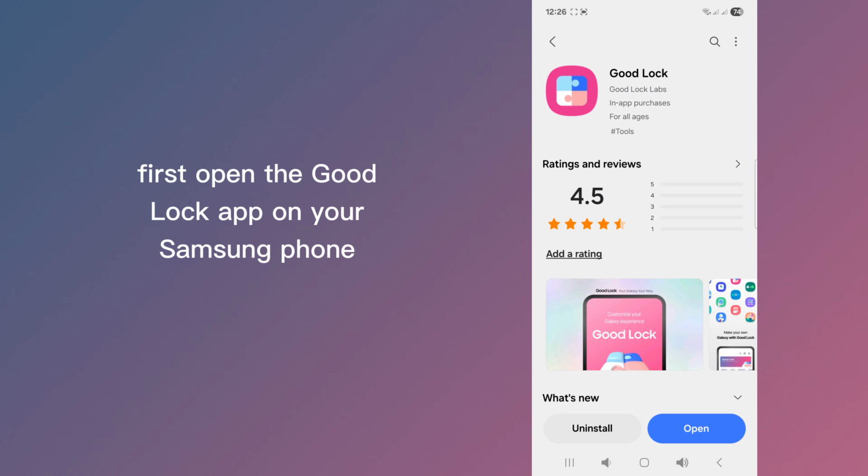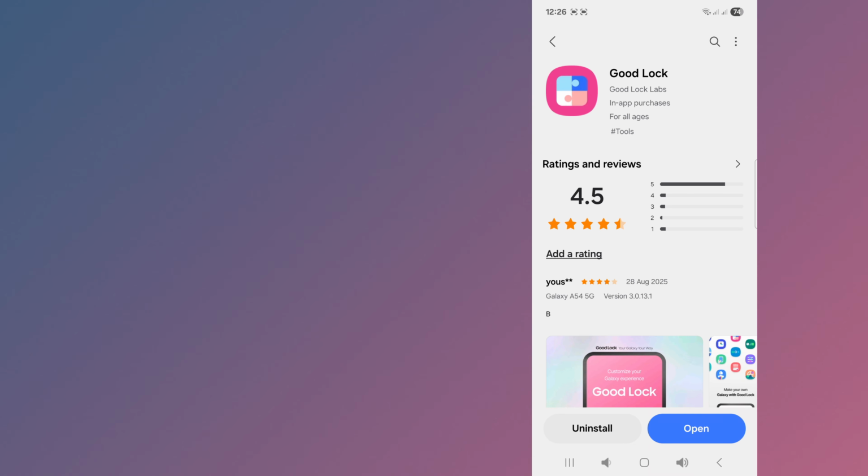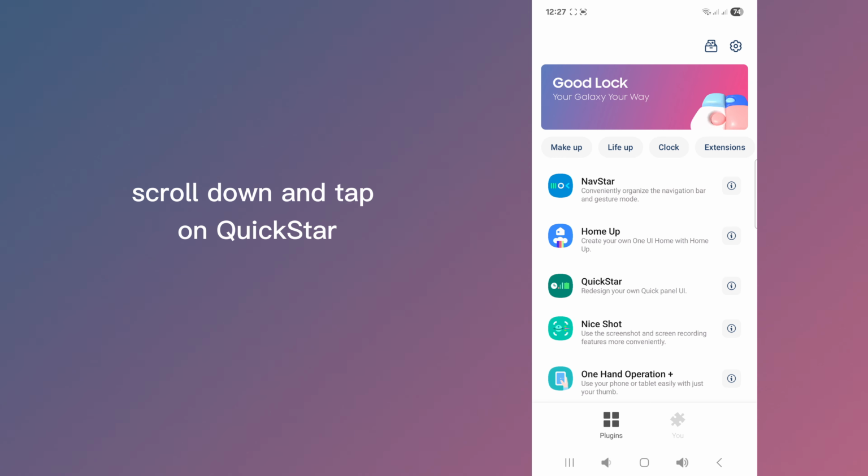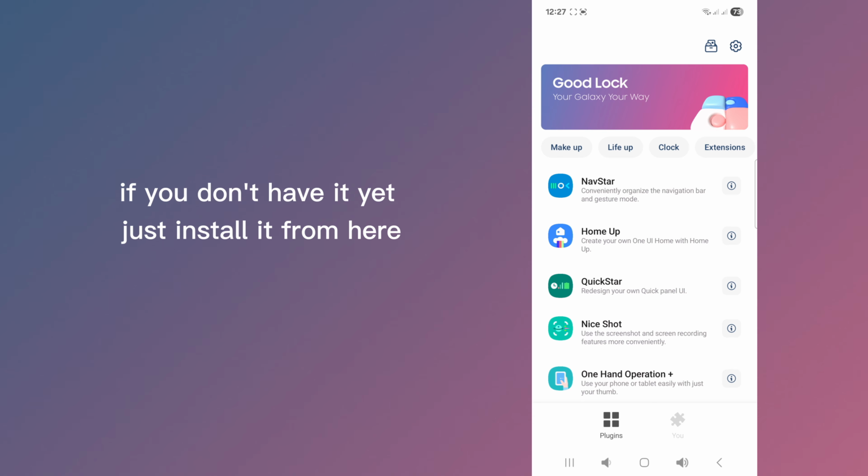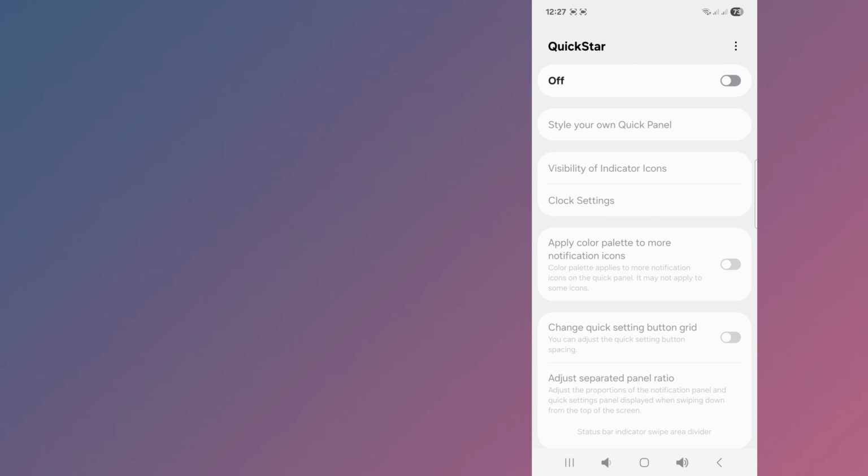First, open the Good Lock app on your Samsung phone. Scroll down and tap on QuickStar. If you don't have it yet, just install it from here. Enable it from here.